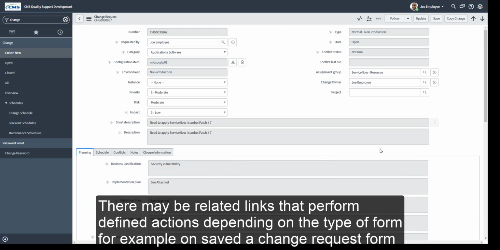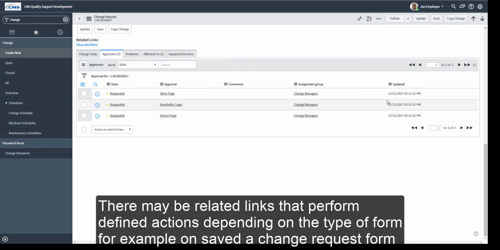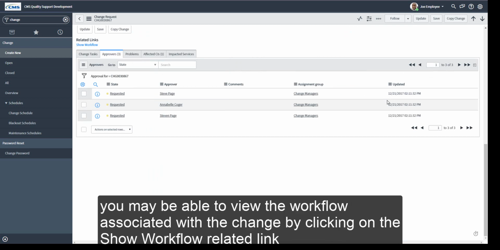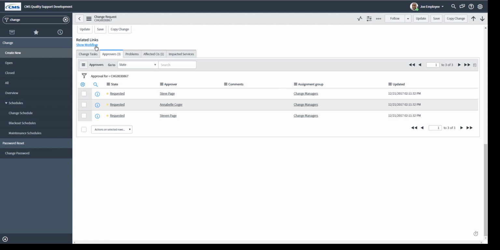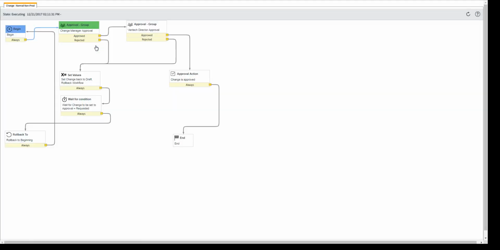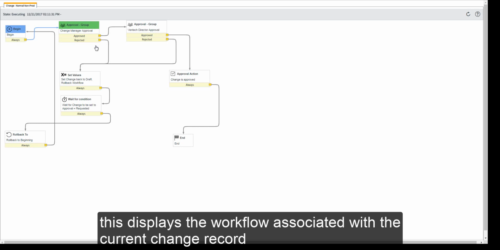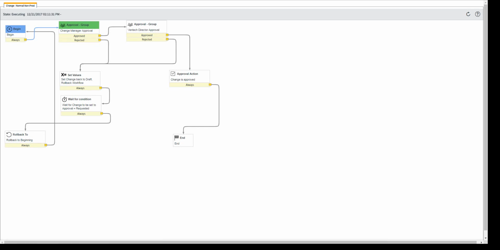There may be related links that perform defined actions depending on the type of form. For example, on a Change Request form, you may be able to view the workflow associated with the change by clicking on the Show Workflow related link. This displays the workflow associated with the current change record.